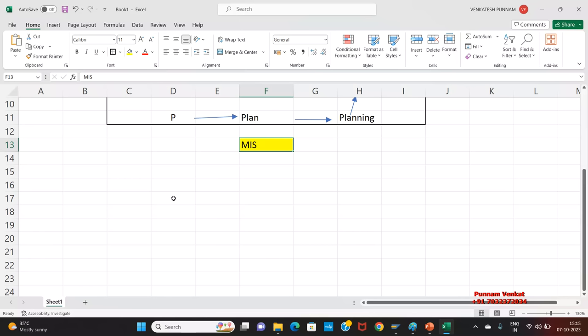Everyone, concentrate. On this MIS, Managerial Information System, one author gives a definition. Such a beautiful definition he gives. What is the author saying? ERP is nothing but all the information available in one place. Different authors give different definitions. On this MIS subject, one author says ERP is nothing but all the information available in one place.